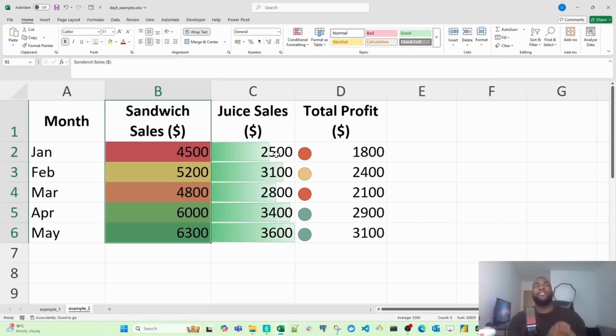And we can also have an option where we bundle the sandwiches with the juices and then see what happens from June all the way down to December. If it increases revenue, then we can always advance with that option. If it doesn't, then we can always revert.